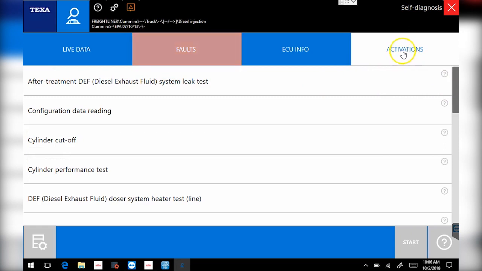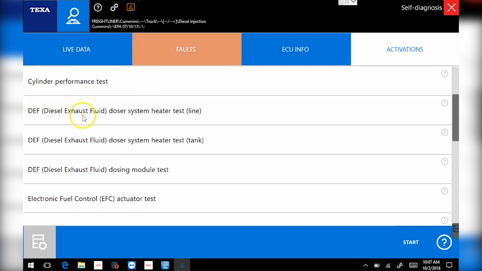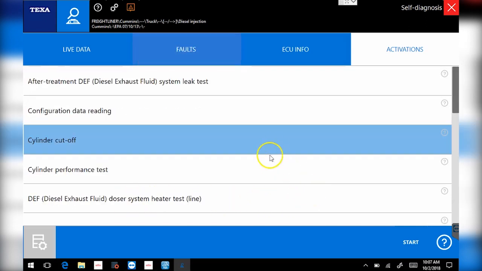So location number one here is activations. Activations are where you do most of your mainstream commands. Cylinder performance test, cylinder cutout test. There's a bunch of DEF tests that you can run in here as well. So you can see all these commands and tests. There's plenty of them in there. But what's missing, what you don't see, is DPF Regen and the ability to go change some parameters and do some other stuff. So let me show you how you get to that.